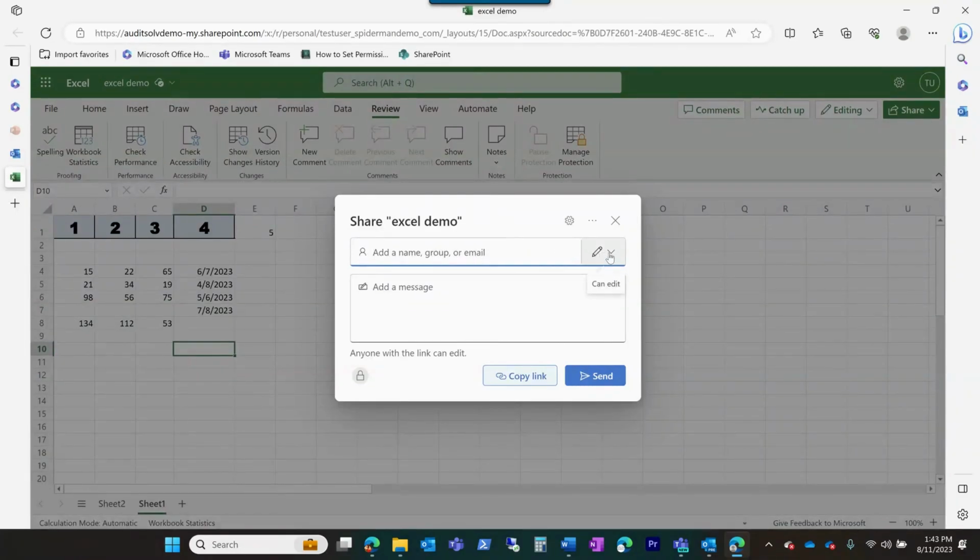You can share it with people, and it'll open a window that allows you to enter the name of a user, a group, or an email for somebody external. You can choose to allow them to edit the document if you want them to collaborate, or they can view the document if you just want them to be informed.